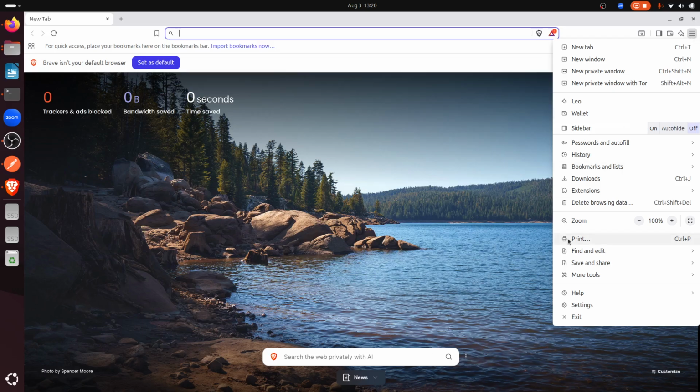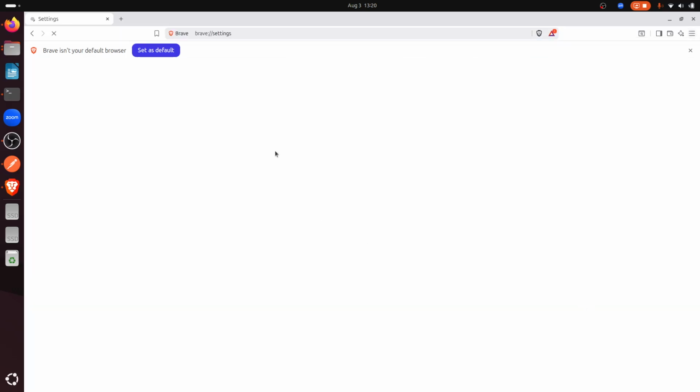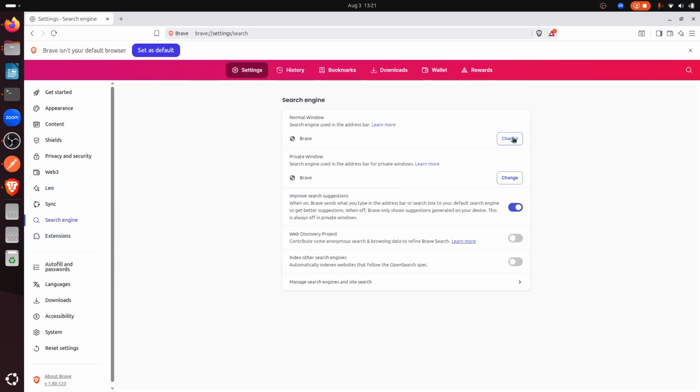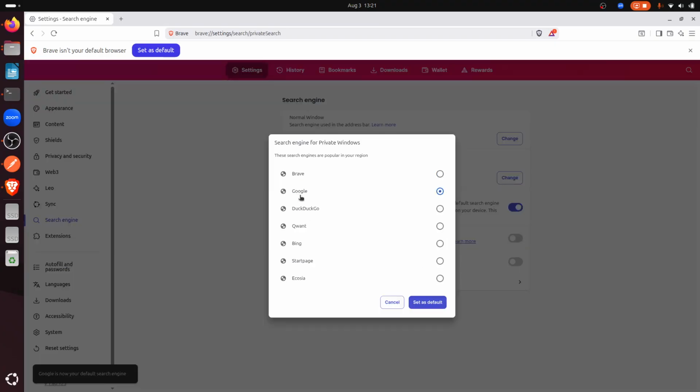Now go to your settings. Now from here you can see this is the search engine, and from here change it to Google. Okay, and in the private mode again change to Google.